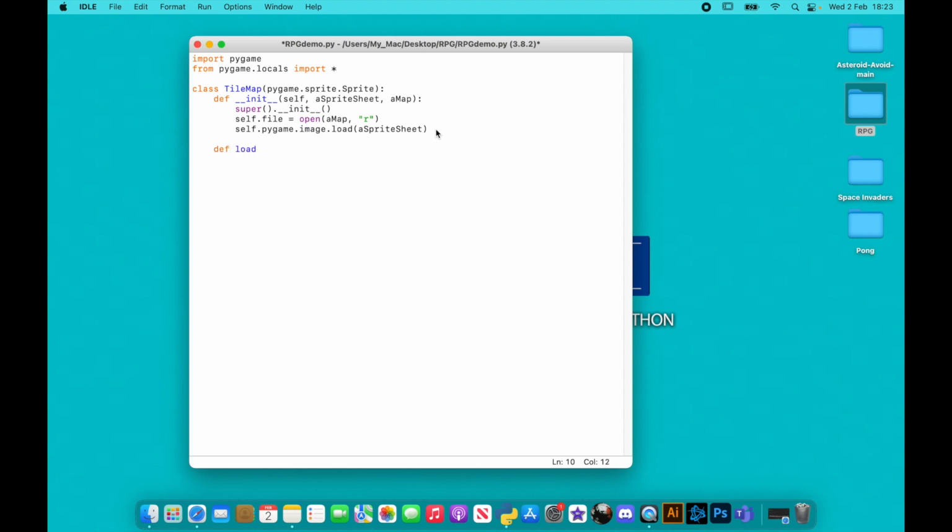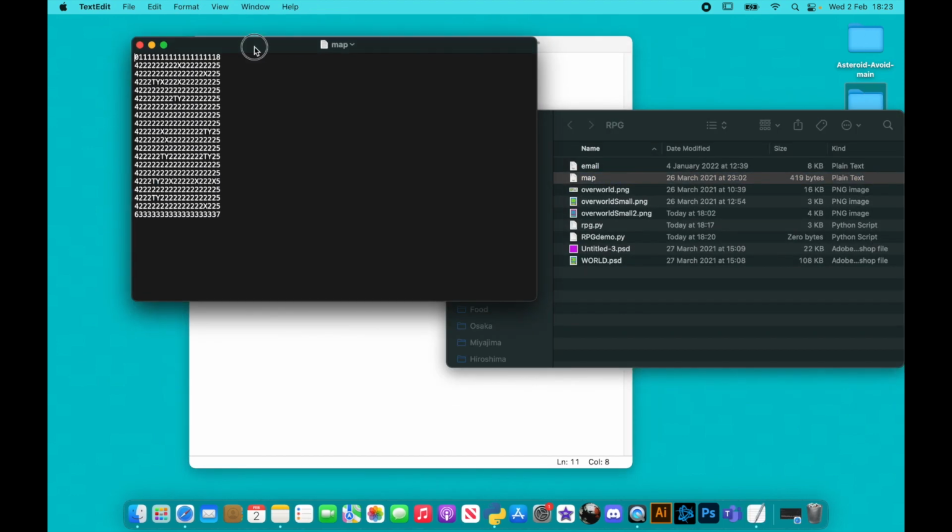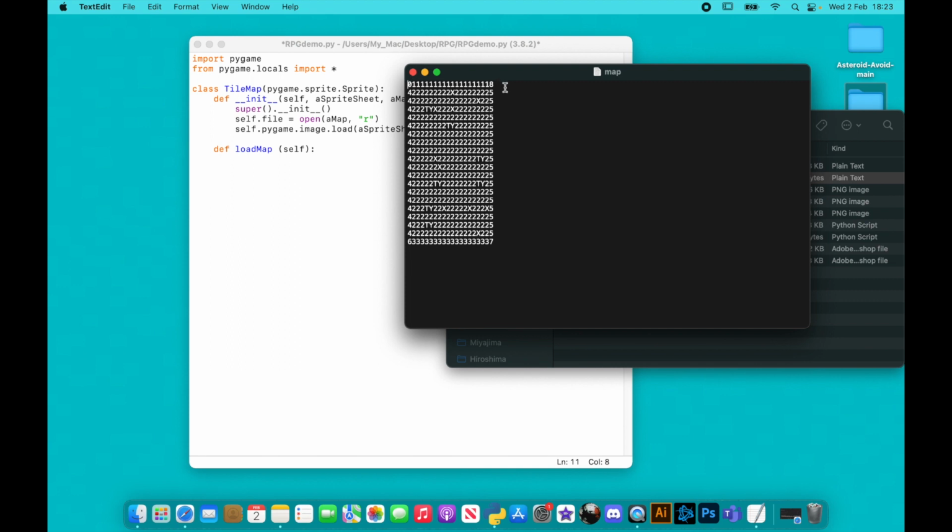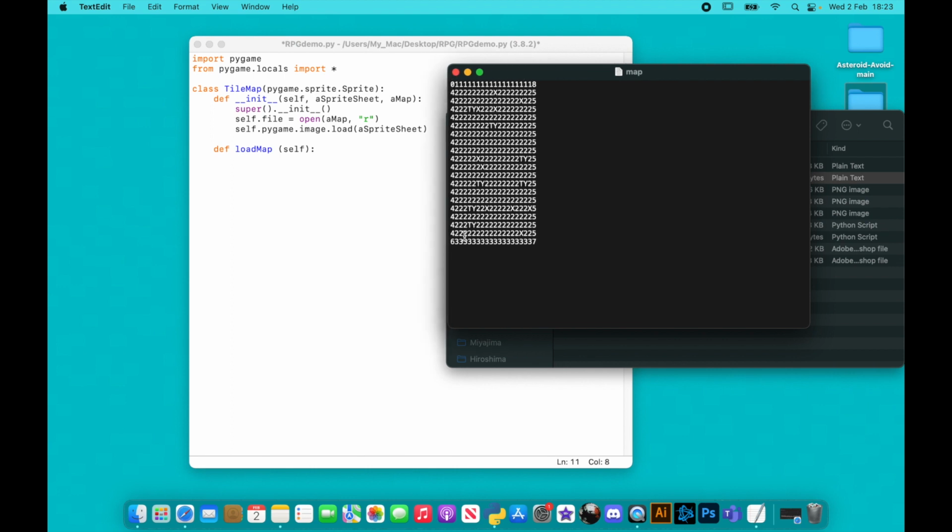We're then going to make a function for it called loadMap, and what we basically need to do here is create an array of lists. If we look at our map, we need to create this line as a list, this line as a list. So we're going to make a 2D array. It's going to go across and then down. We're going to do that now with a nested for loop.